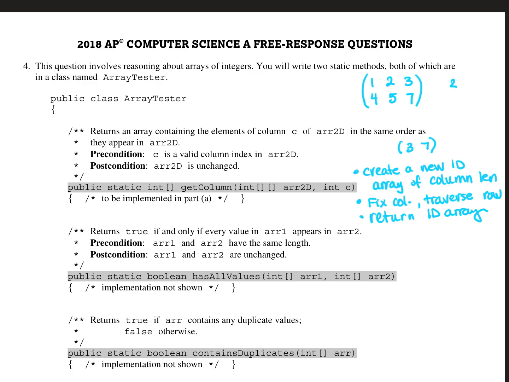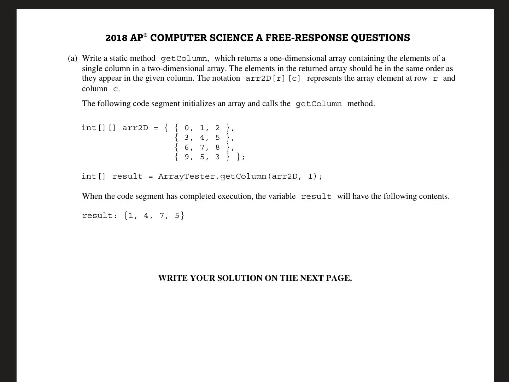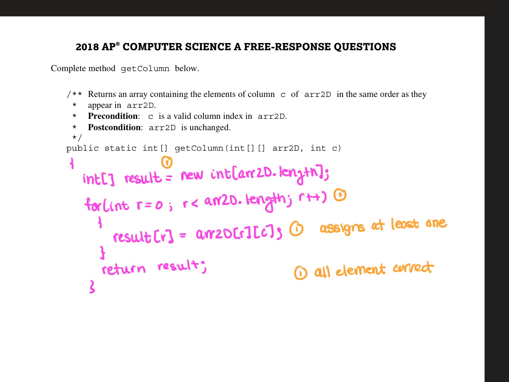So first thing we need to do is create a new 1D array, and it's going to have the length of the column length. So array2d[0].length. Then we're going to fix the column and traverse the row, and then return that 1D array. So here, exactly what we did. I'm sorry, it's array2d.length, not array2d[0]. Okay, so here we go through, and we have our new array that we're calling the result. And it's of length array2d.length, because that's the number of rows.